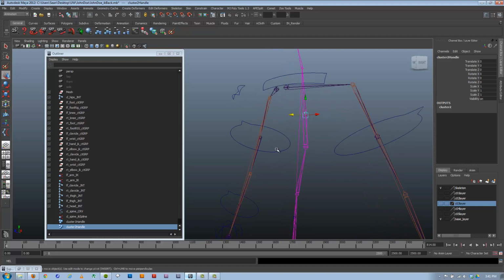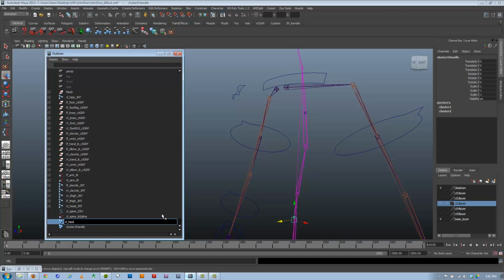Just a shortcut hotkey. And again, I'm going to name these. So we'll call this CL hips. Just going to call it a cluster. Actually, I'm going to abbreviate this to CLS. Okay.